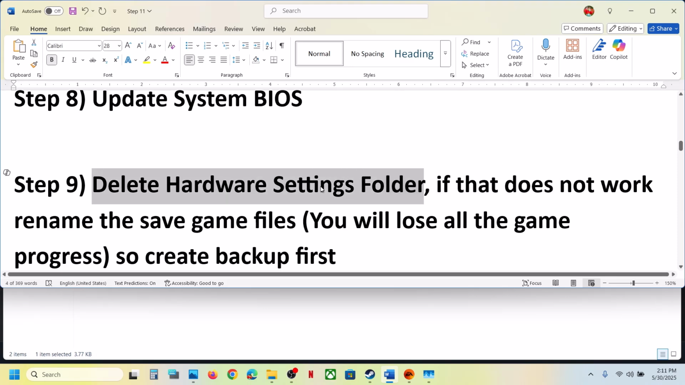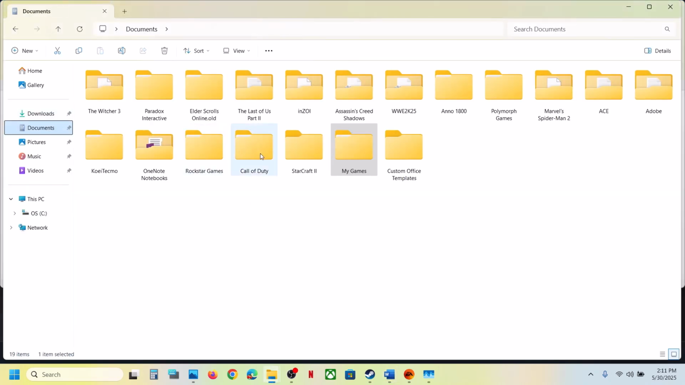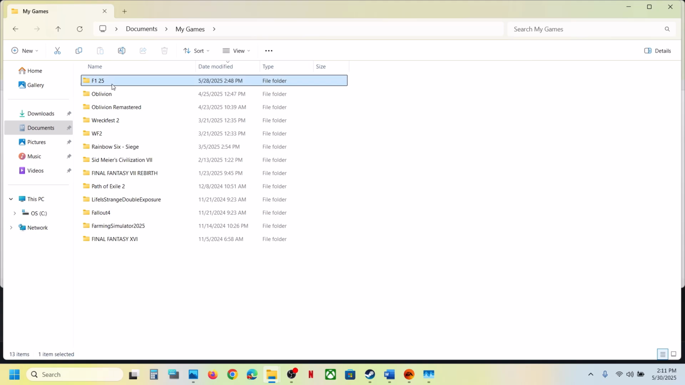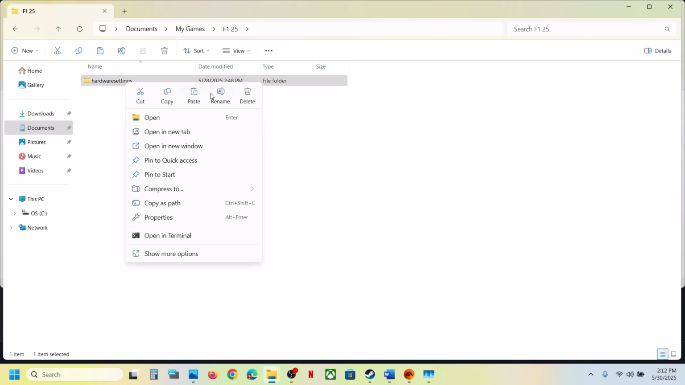Next step is to delete the hardware settings folder. So when you delete the hardware settings folder, you will lose all the saved settings. So you can again go to Documents and My Games F125 and then you can make a right click. If you want to create a backup, you can just copy this, create a backup and then you can delete it. Once you delete this, now you can launch the game and then check.